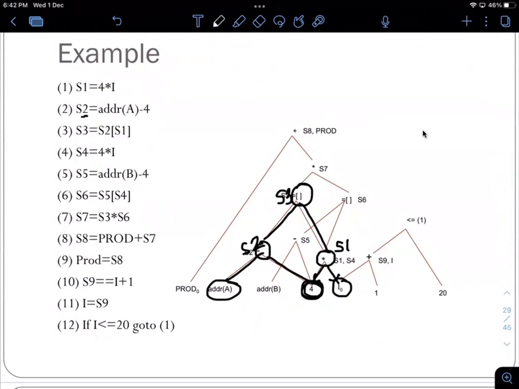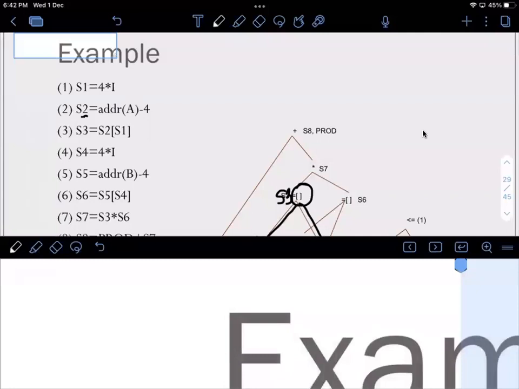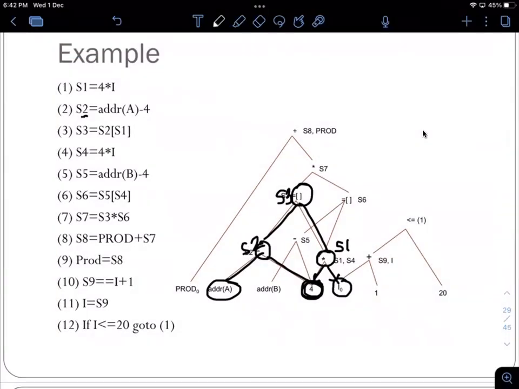Then next, you can see statement number 4 is 4 into I. We have already computed 4 into I, and in between statements 1 and 4, the value of I has not changed. So it is already computed. It is here, this one. So the same node, we will label with S4. We will not do the computation again or create new nodes. We will label it here.